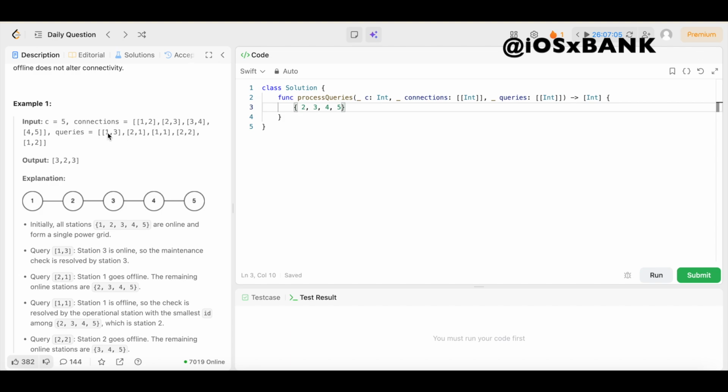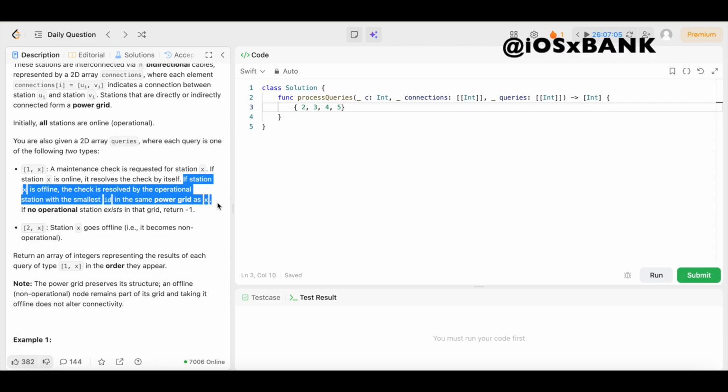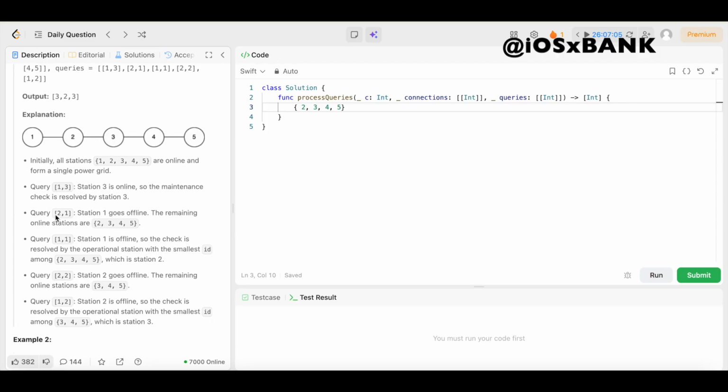So now we keep going down. We did these 2 queries. Now we're on this query right here, 1, 1. Boom. It says station 1 is offline, right? Because we just turned it offline here. And remember, if station X is offline, the check is resolved by the operational station with the smallest ID and the same power grid as X. So the check is resolved by the operational station with the smallest ID among 2, 3, 4, and 5, which is 2.